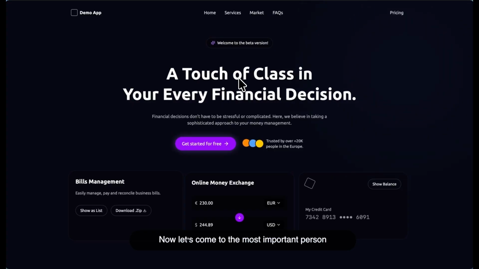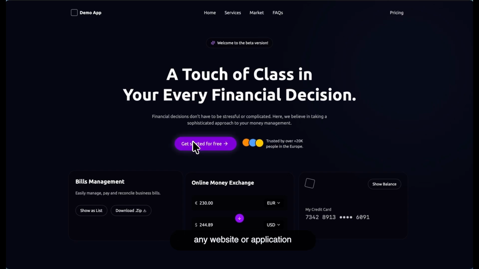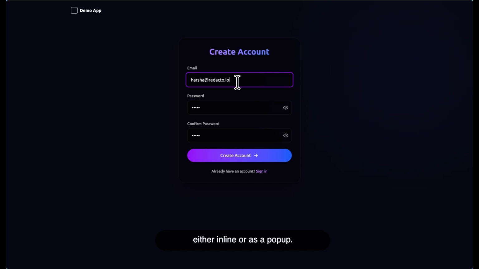Now, let's come to the most important person, the data principal. When the data principal visits any website or application, Redactor shows a clean consent experience, either inline or as a pop-up. Let's try it out.